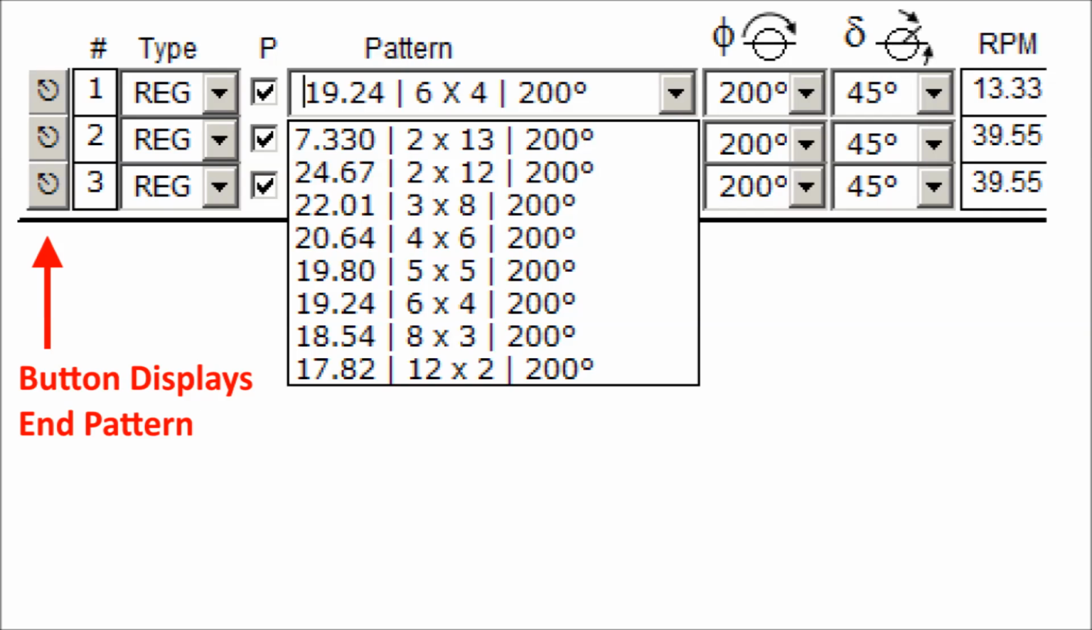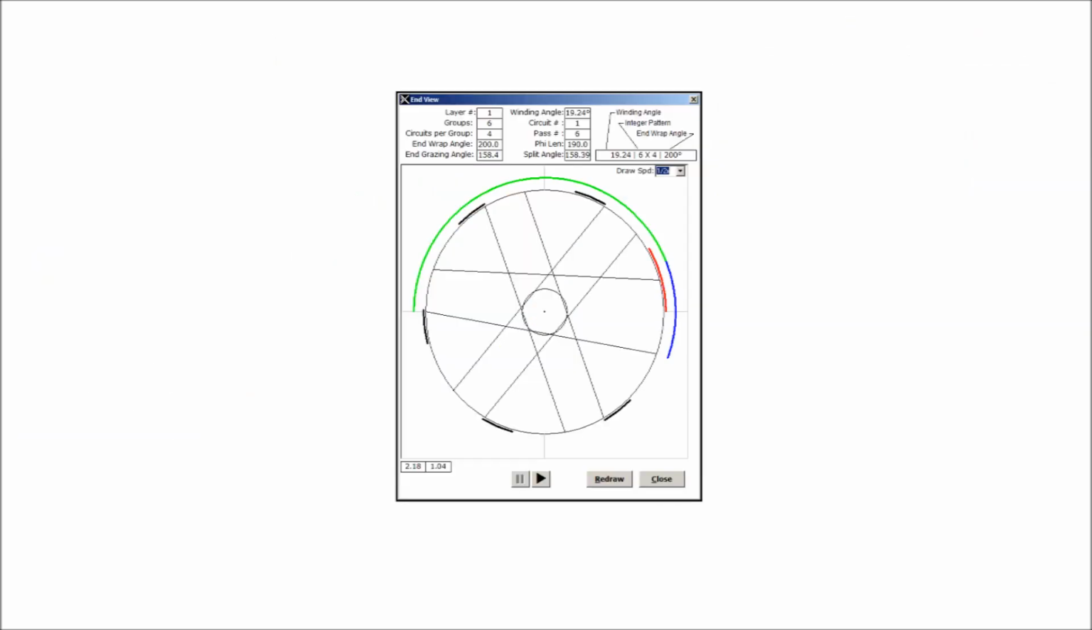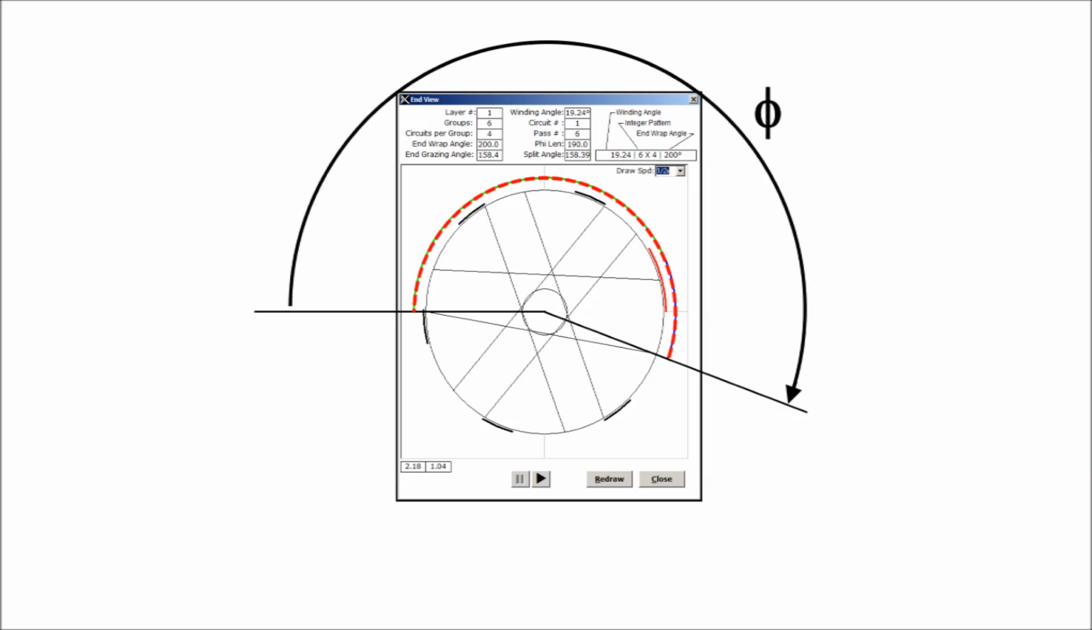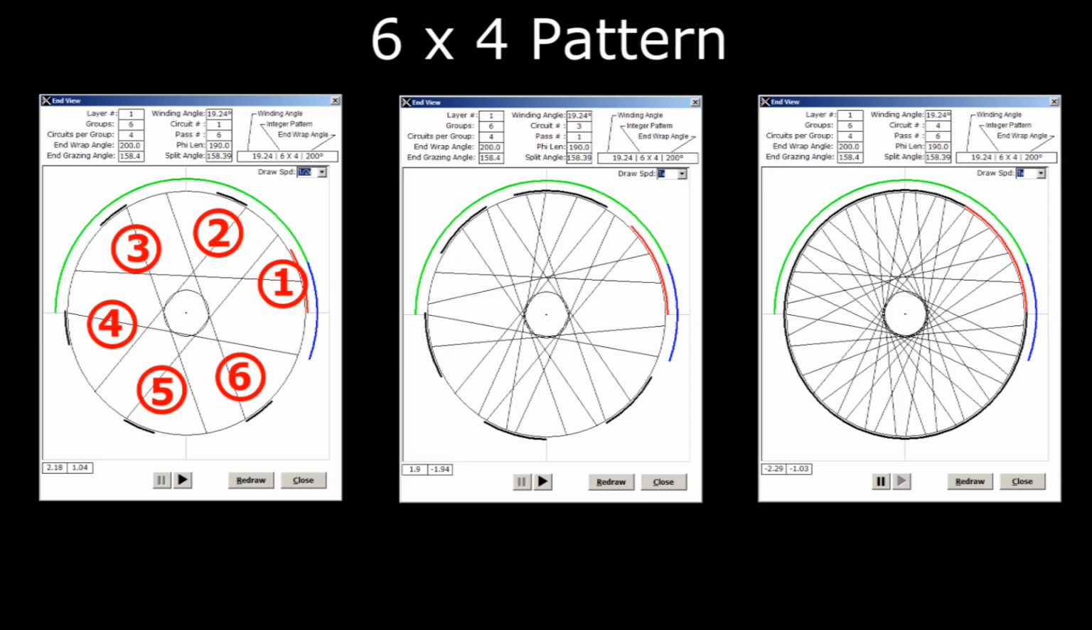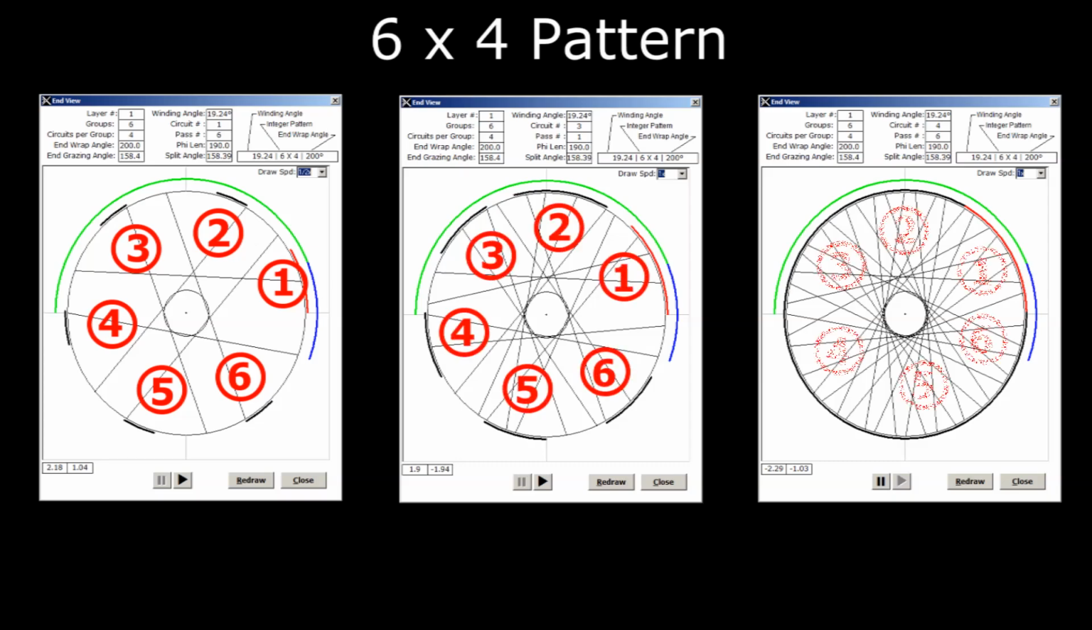Clicking on the far left button for each layer will display a detailed end view of the layer properties. The angles phi and delta are shown in the end view. This is a 6x4 pattern with 6 groups and 4 circuits per group. The detailed end view window draws out the winding progression of the groups and circuits per group.